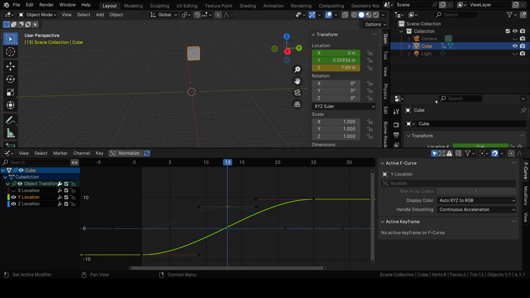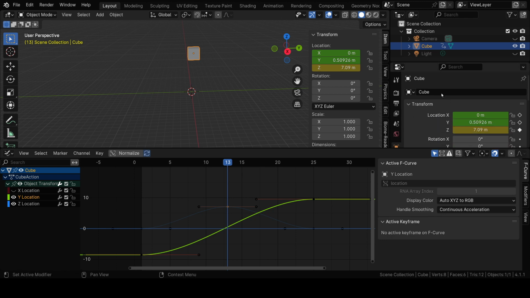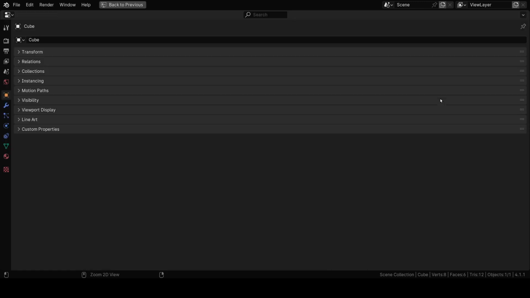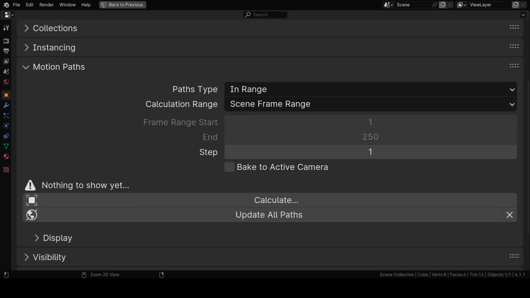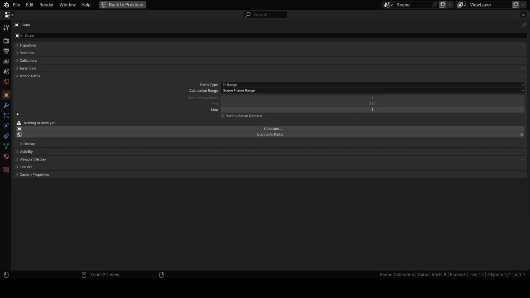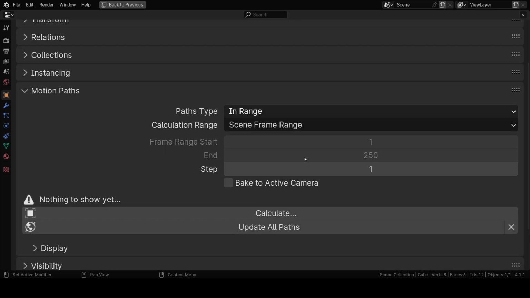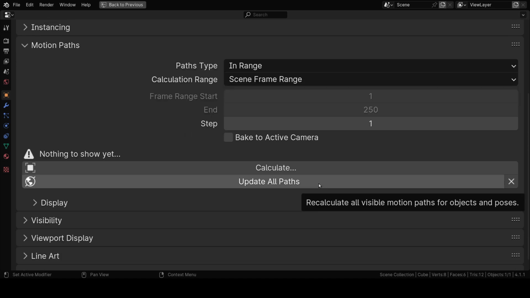So where to generate it, I will show you. I have selected the cube. I am maximizing this properties window, so you see I am showing only the properties panel. There is an option called motion paths here. See, motion paths, in the data object properties. There I am going to press this calculate option. By default the range and all that, you don't have to worry about.